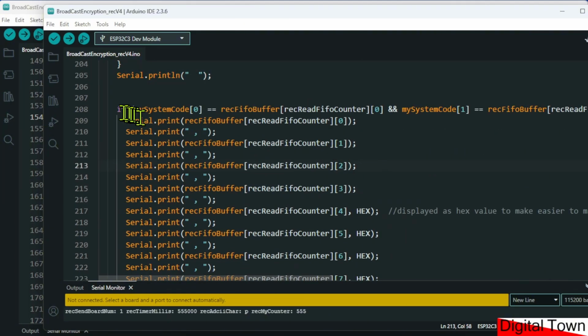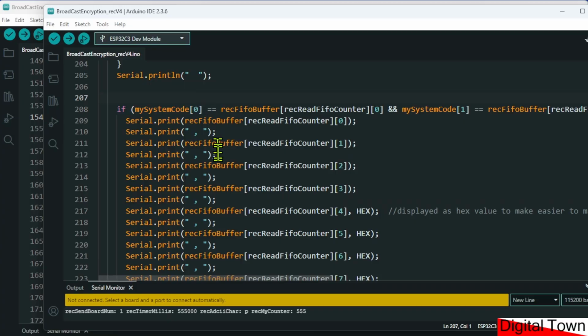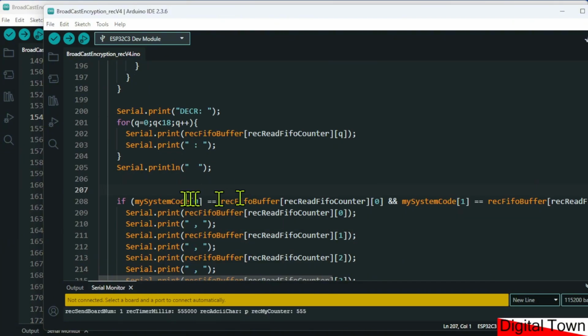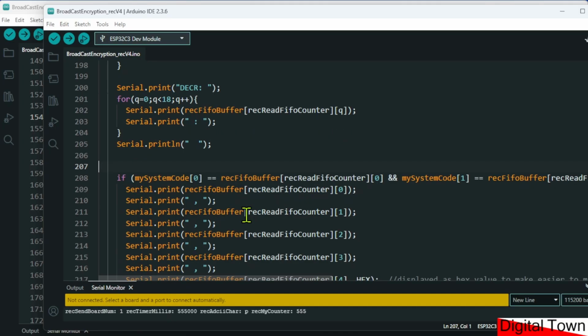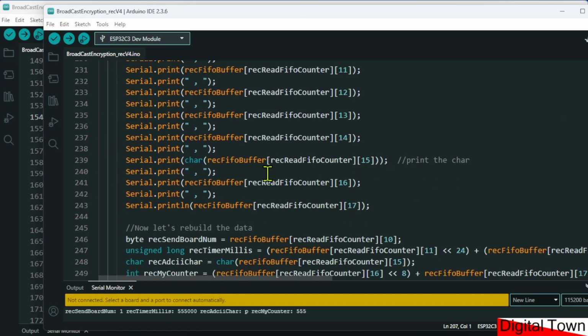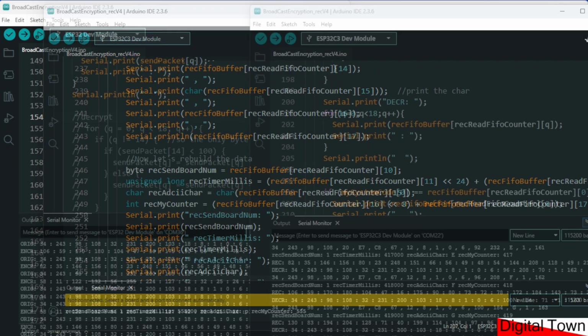Only then do I go through my code to check if the system code is correct, because obviously, if it's encrypted, that system code is going to be wrong. We have to decrypt everything before we can check the system codes are valid. And the rest of it just prints out the data just as I did in the previous sketches.